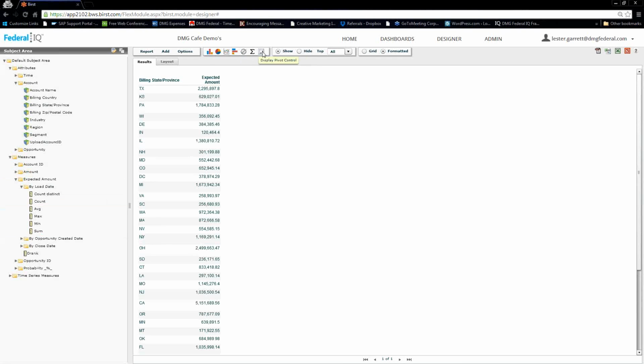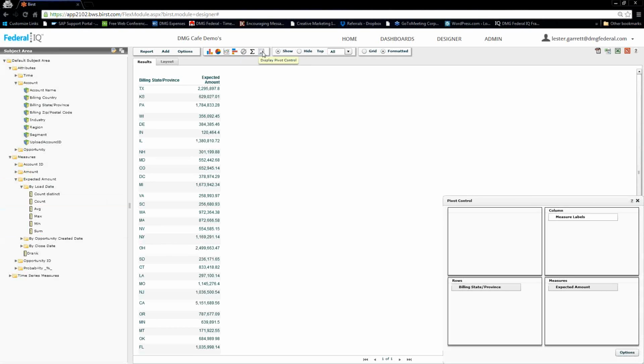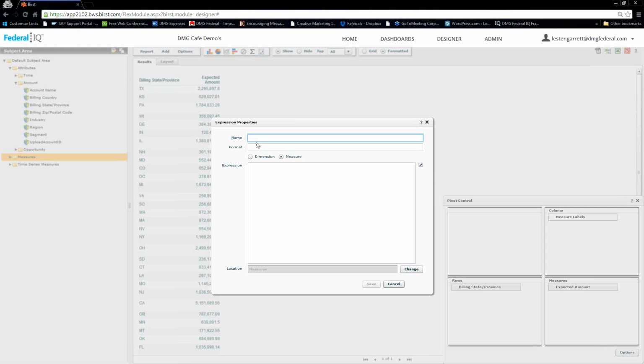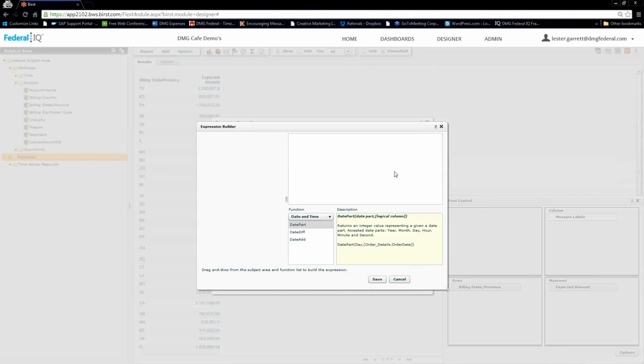So we're going to actually show you another display, which is called pivot view, and we're going to create a simple ranking formula so that we can sort by the top 10 states. Okay, so we're going to basically right click on measure, add an expression, and we're going to call this D rank. We're going to get a dimension so we can sort on it, and we're going to just select the database field to minimize the typing.